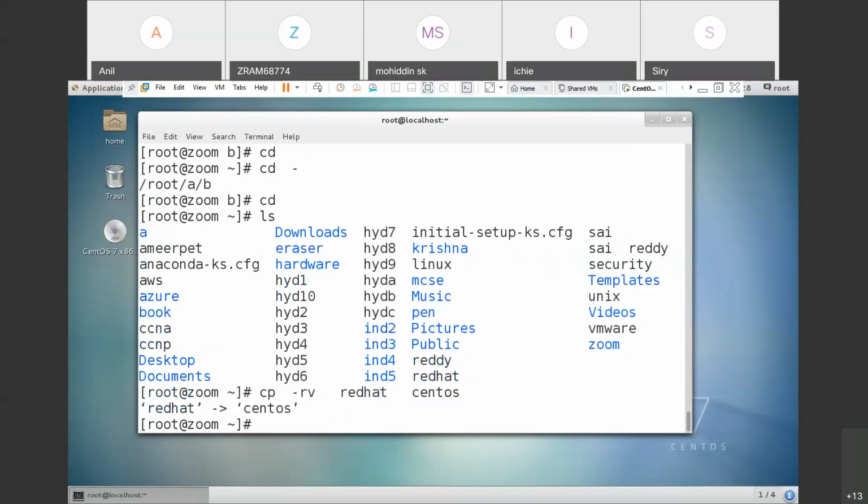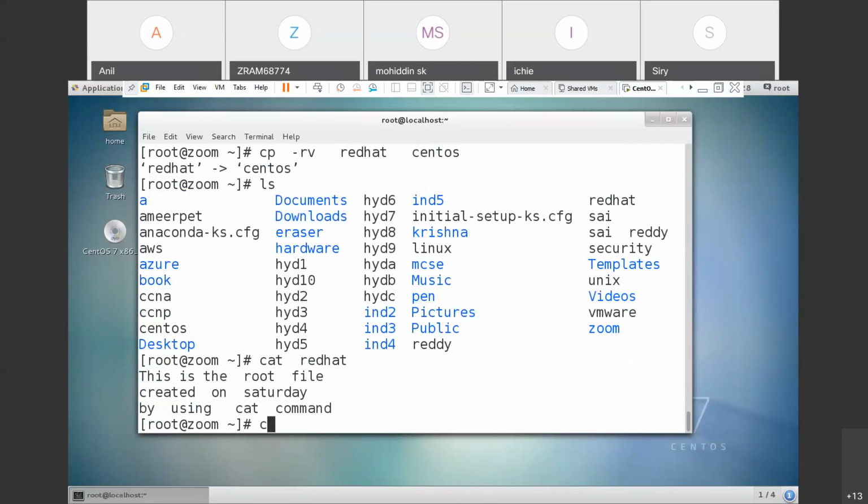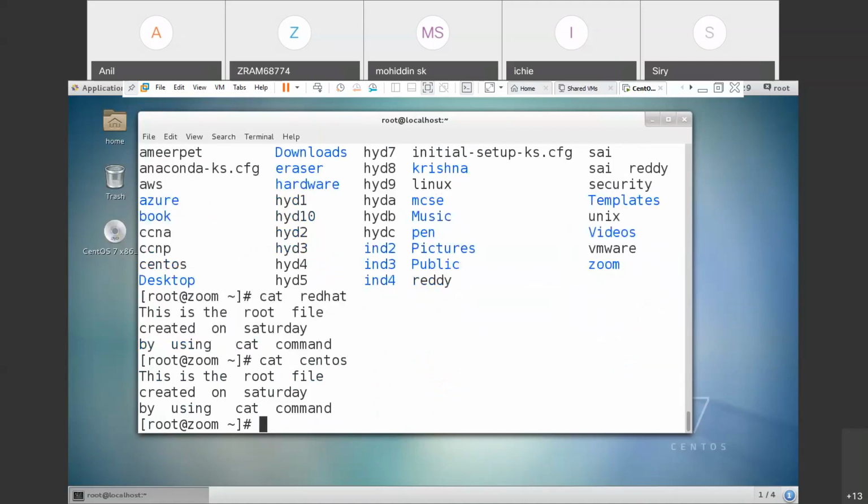You can see here, CentOS got created. Now check: the content of Red Hat will be the same as the content of CentOS. So this is copying file to file. Now let me show you copy file to folder, because you cannot copy a folder to a file, because a folder is a collection of files. So you will copy the file into the folder.